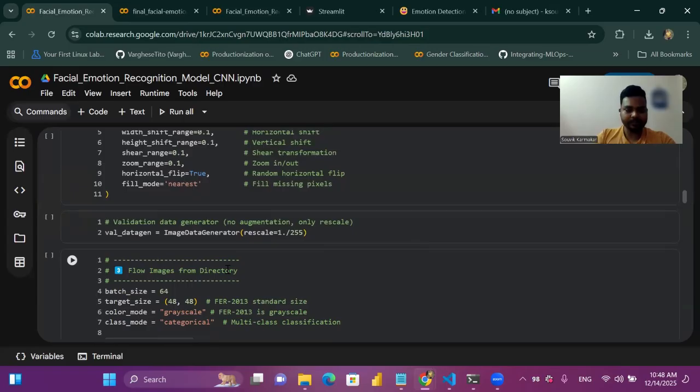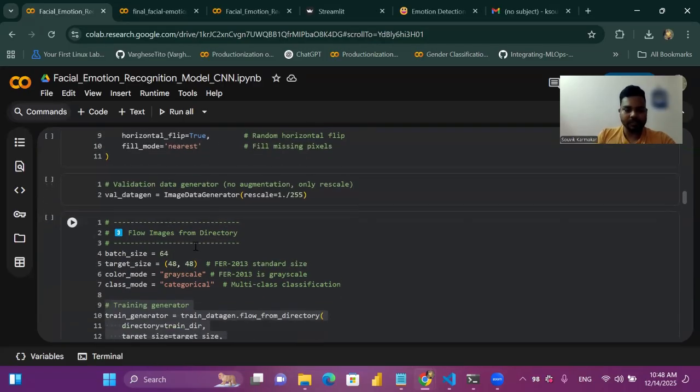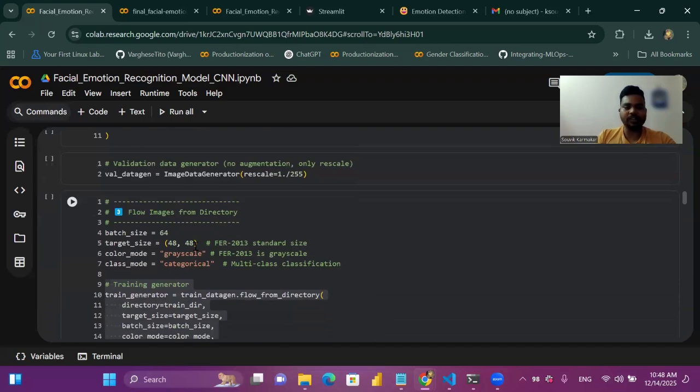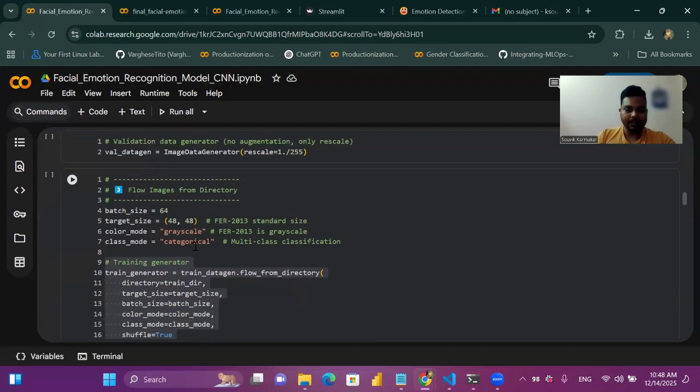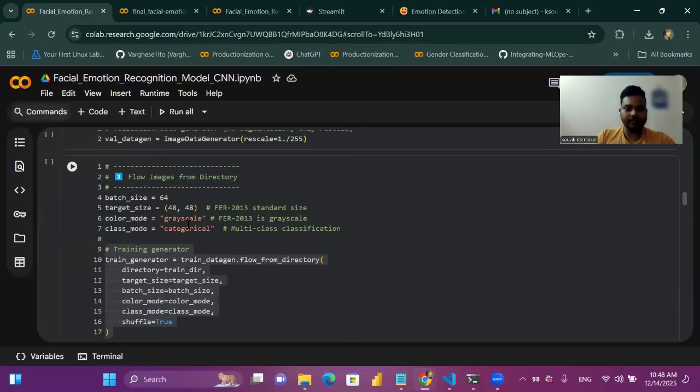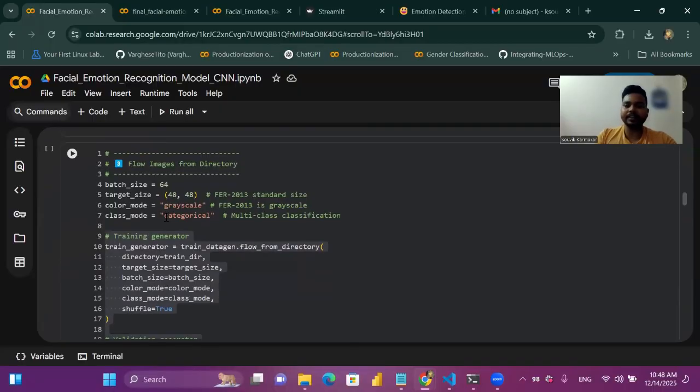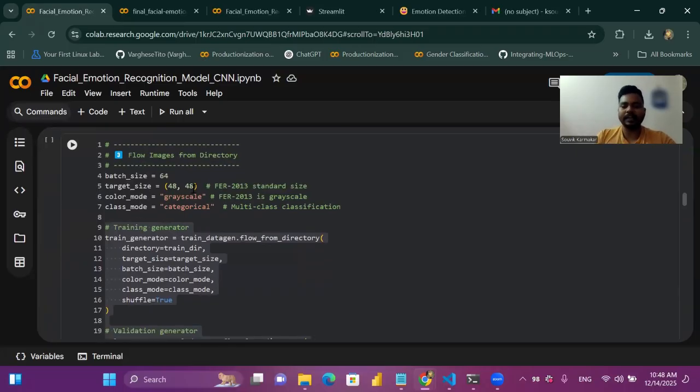So after that, here basically we did the class indices and label mapping. First of all, I have defined the batch size as 64 and the target size as 48. This means the model will process 64 images at a time. For color mode, I have used grayscale only, the same as whatever is present in the dataset; I have avoided converting it into RGB. The class mode is categorical because this is a multi-class classification problem.